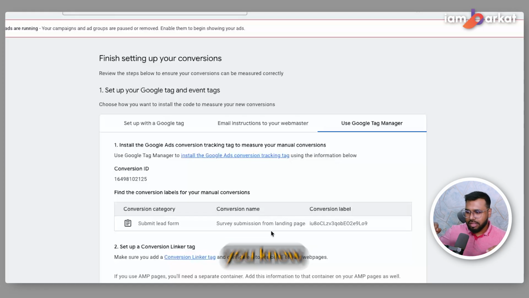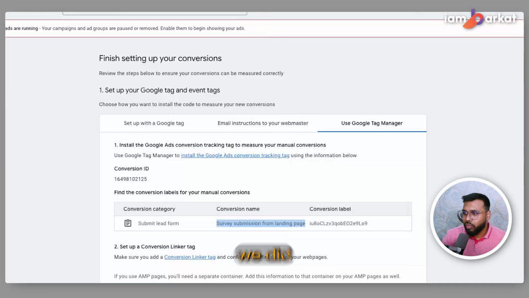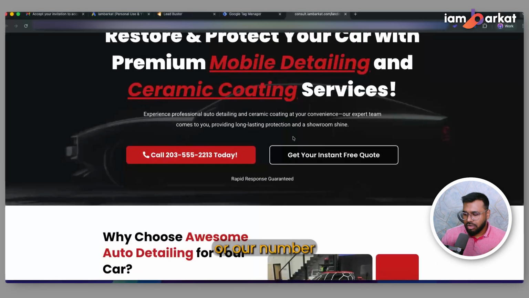So basically, once someone follows our journey from Google Ads to a landing page, scrolls to the survey on the landing page, submits the survey and visits the thank you page, then we will track it as a successful conversion inside Google Ads under the survey submission from landing page conversion goal. So this is something we did right now, right? And hit save, of course. So our number one conversion goal is successfully set up. We will test it after setting up all of the conversion tracking.